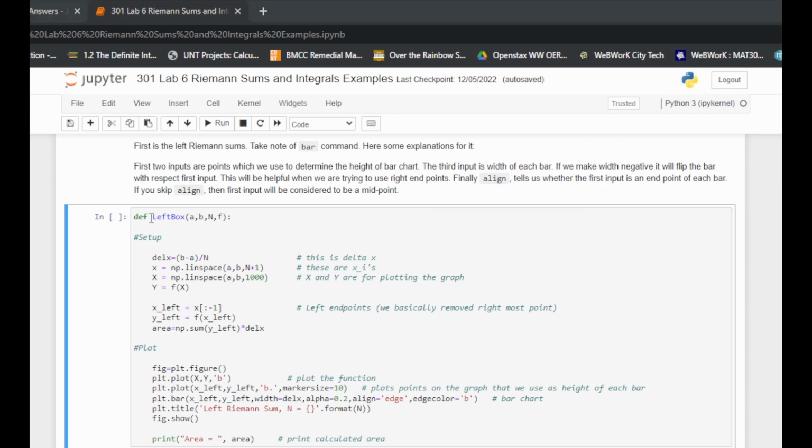So the first subroutine we will do is the left box. This will be the Riemann sum using left endpoints. Notice it has 4 inputs, and the order of these inputs will matter, so we need to remember that. The first two inputs, A and B, are the interval on which we will do the Riemann sum. The third one, capital N, is the number of subintervals we will take between A and B. And finally, f is the actual function, and this will be the NumPy type of a function.